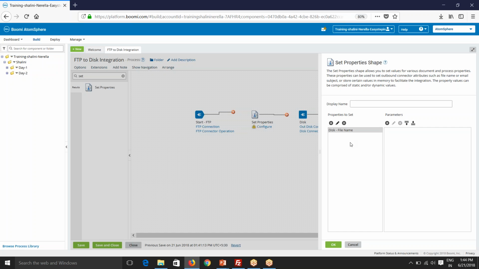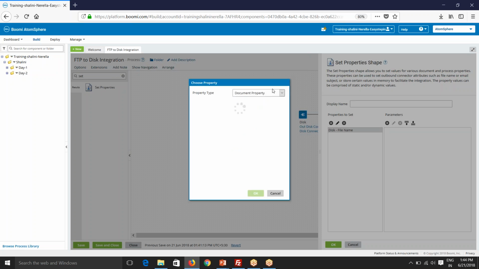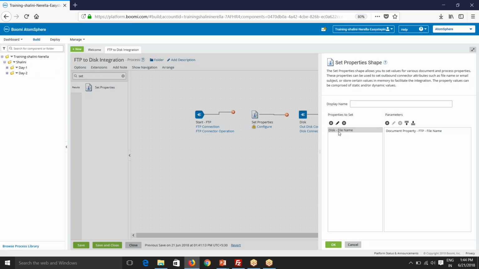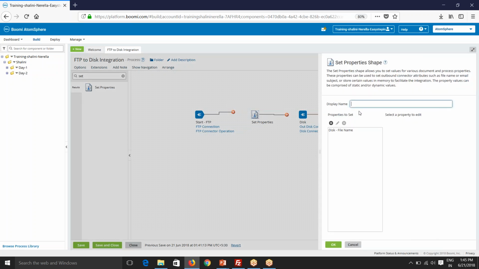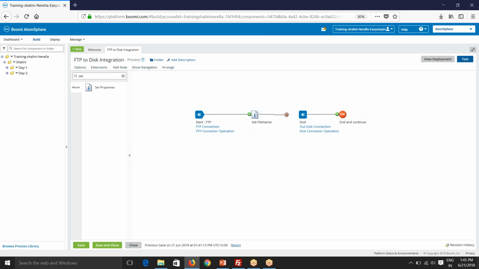And what is the value? That should be the incoming file name, correct? Where are we getting the file from? FTP. So I'll select document property, go to FTP, and say file name. So I'm setting the file name for the document going into disk, and the value is going to be the file name coming from the FTP. Give a meaningful display name to this: set file name. This is done. Now let's execute this.